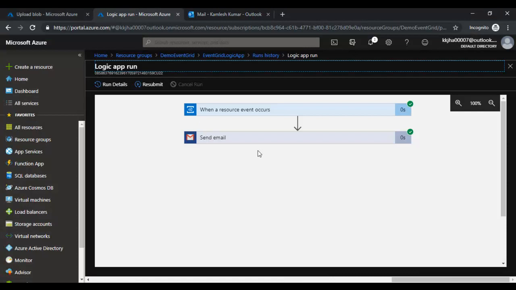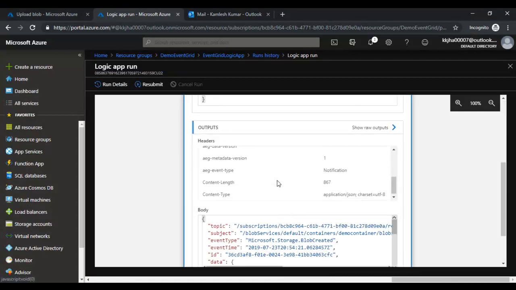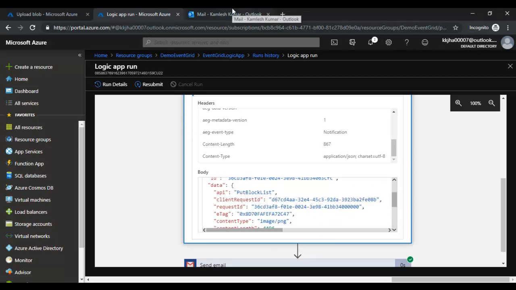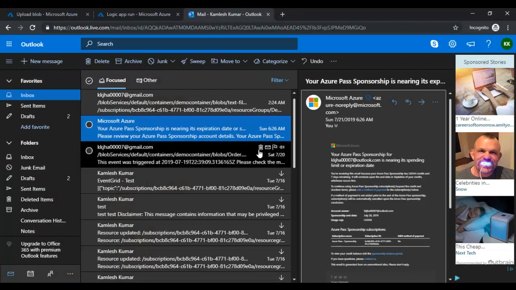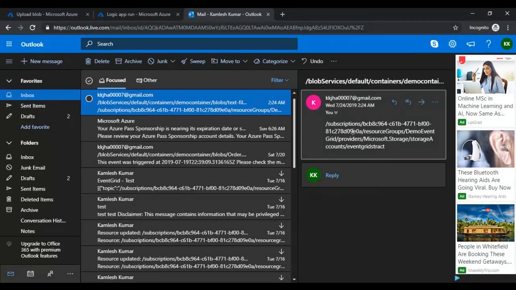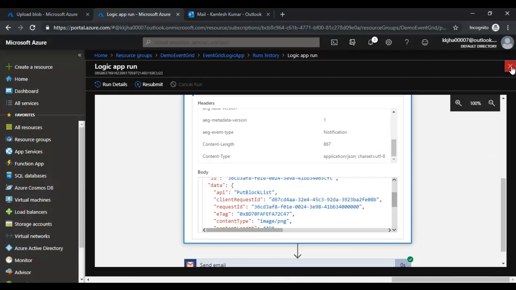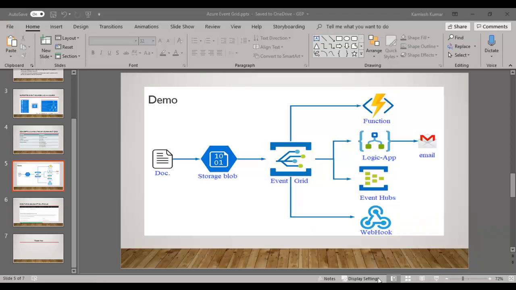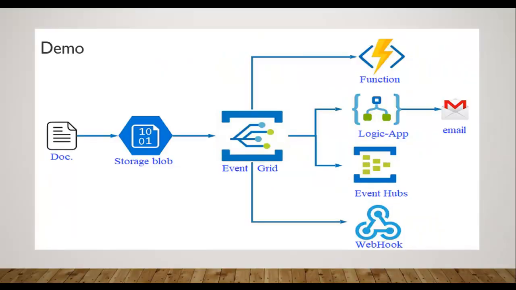I should receive my mail, so I'll go here to my mailbox and see if I received the mail or not. Okay, yes, you can see I received this mail. Perfect. So that was the demo session for event grid. There are a lot of things that you can explore in event grid. If you want to use it in your serverless architecture, you can use it and explore many things. Alright, now back to the slides again.